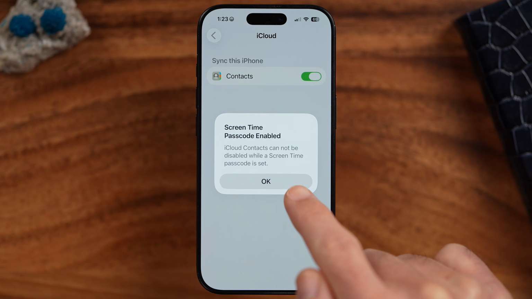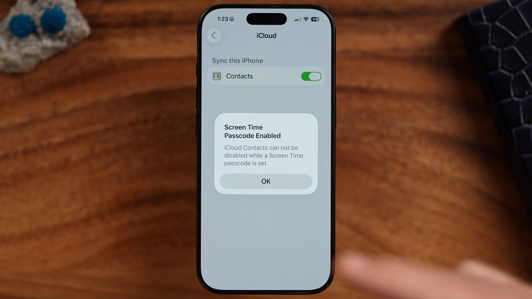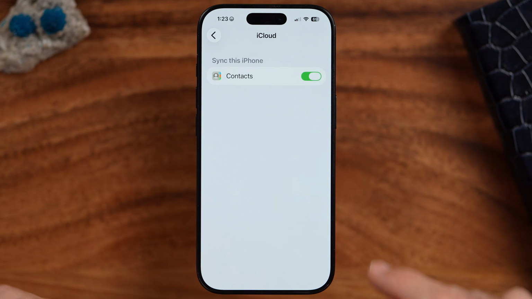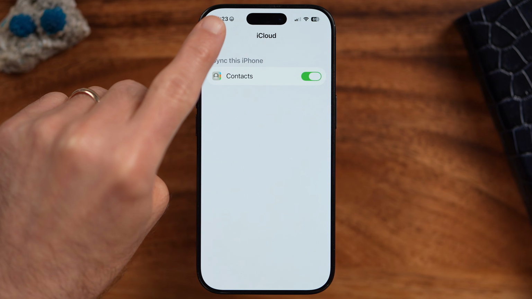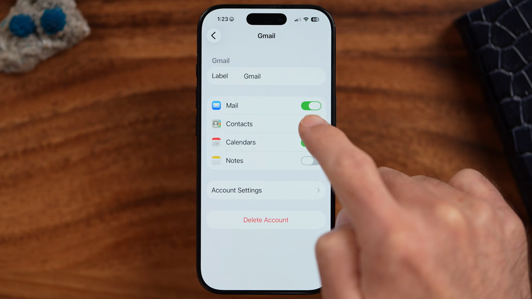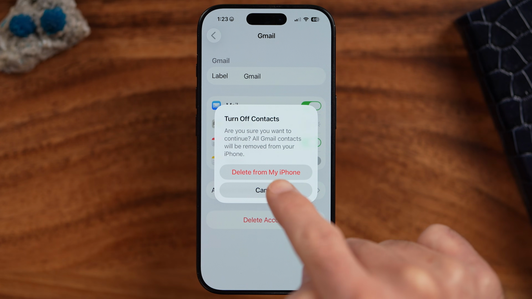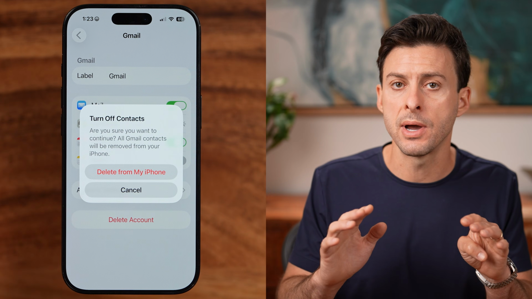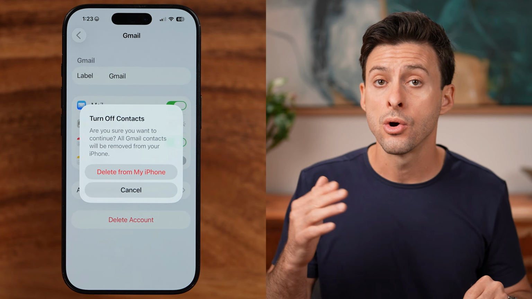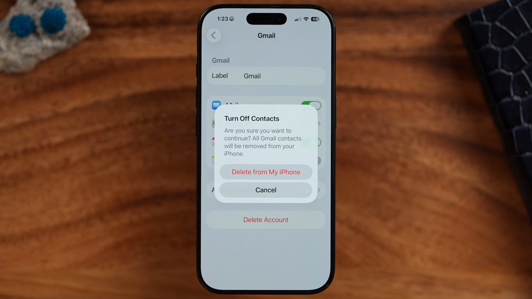And if you have screen time, it might basically prevent this. So you'll just need to go into screen time and turn that off. But essentially toggle it off and then back on. And then also go back and go to Gmail, for instance, turn contacts off. And you can choose delete from my iPhone. Keep in mind, this doesn't delete it from that Google or Gmail account or iCloud. It's still stored in there.